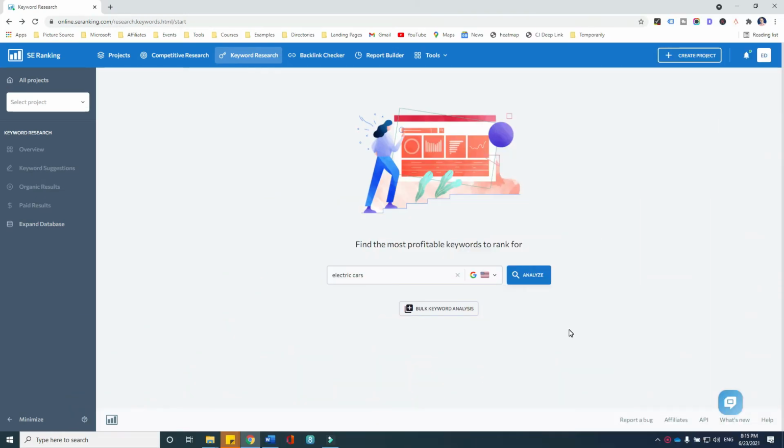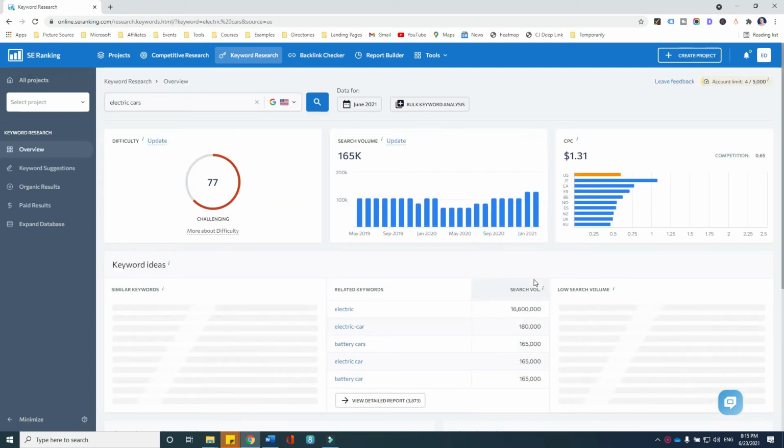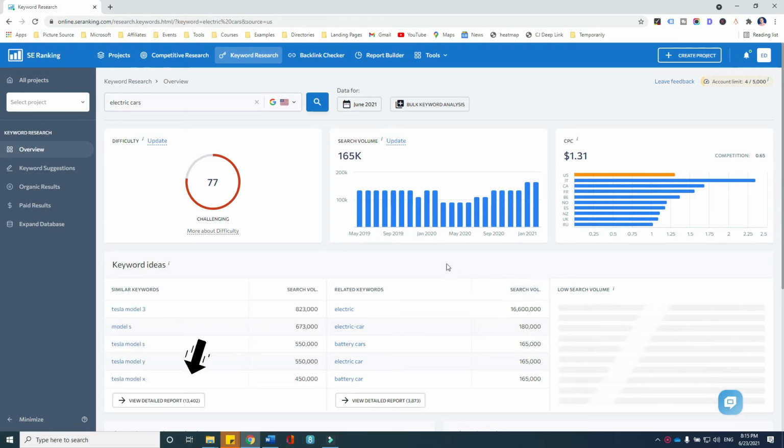Alright, to start, I go to SE Ranking Keyword Research Tool and enter my seed keyword. Let's stick with electric cars. Also, I choose my targeted location and hit Analyze. Then I open the similar keyword report. This report essentially gives me alternative keywords that are close in meaning to the analyzed search query.